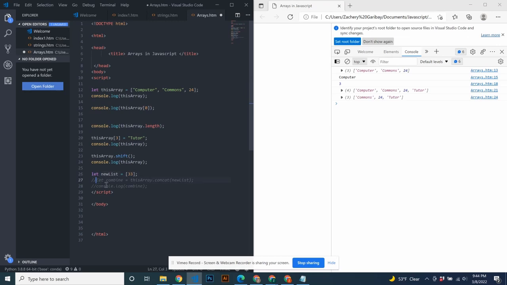When we were talking about strings, we discussed concatenation, which was putting two different strings together. We can do the same thing with arrays. I have a new array called newList, and it has one item in it. It has the integer 33. I also created another array called combine, where we're going to combine these two arrays together. And this is how it works.